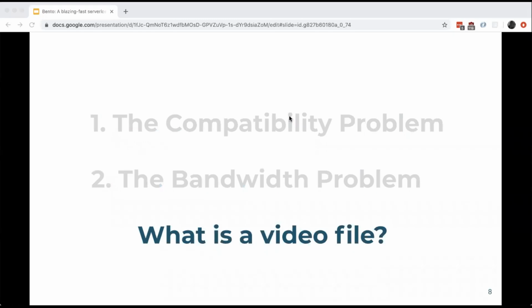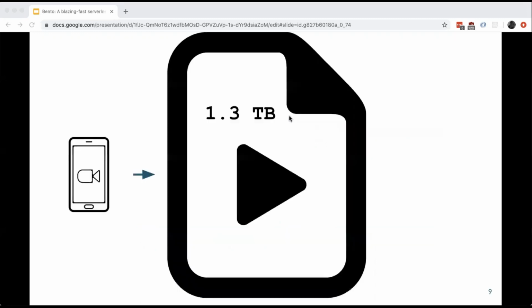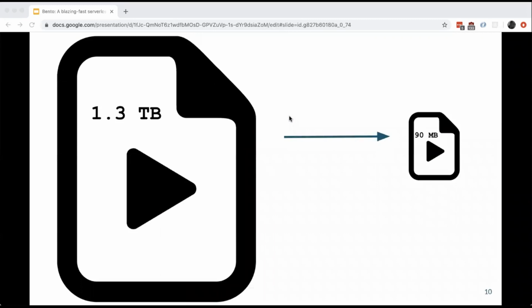To understand these problems, it's helpful to first visualize what a video file is. When a video file is first recorded by a phone or camera, the raw video data is too large to store locally, much less send to most people. An hour of 1080p 60 frames per second uncompressed video is around 1.3 terabytes. So that raw data is compressed to a much smaller size. The software that compresses this data is called a codec. It applies an algorithm to compress the data so that it can be easily stored and sent.